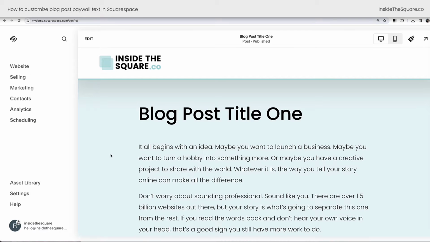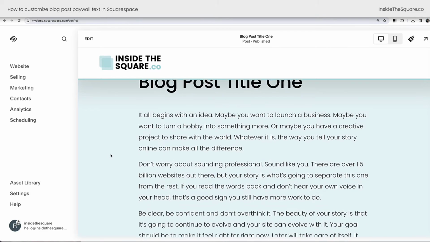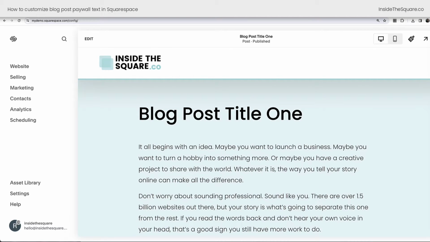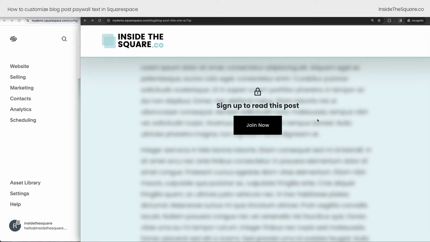Here we are inside Squarespace, and unfortunately at the time of recording this, we can't see the paywall while we're editing the site. So I opened up an incognito tab so you can see what it says. We have "sign up to read this post." This text is what we're changing with custom CSS.